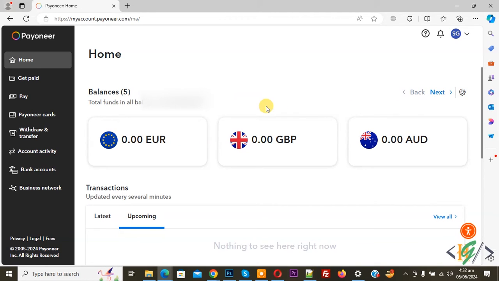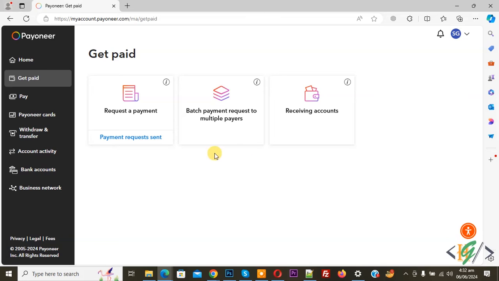So we have two approved accounts, and we are going to find out the details. On the left side, you see Get Paid. Click on it, and then you see multiple options. Click on Receiving Accounts.